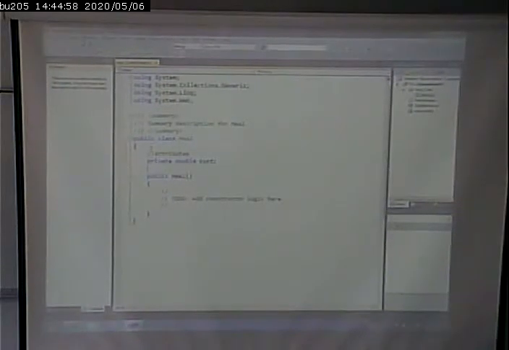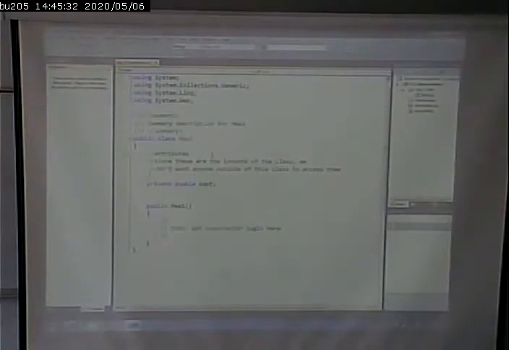Remember what I had on the board. Since these are the innards of the class, we don't want anyone outside of this class to access them, so we make them private. Write this down. September 25th, 2012, I actually put a comment in my code. So cherish this moment.